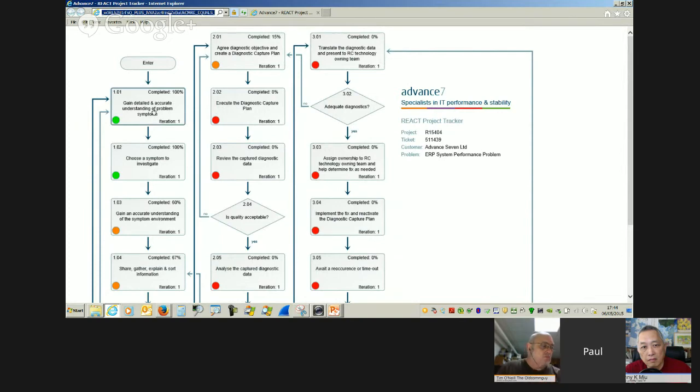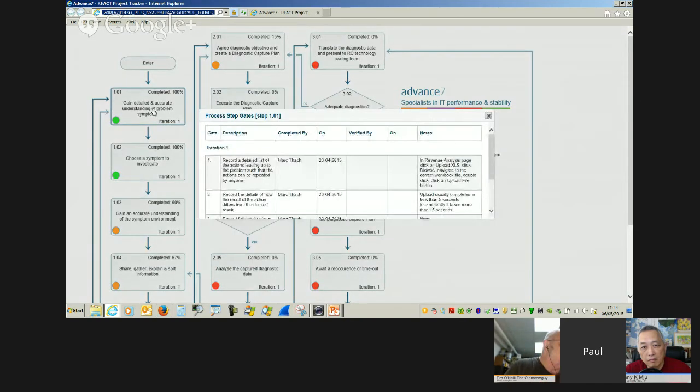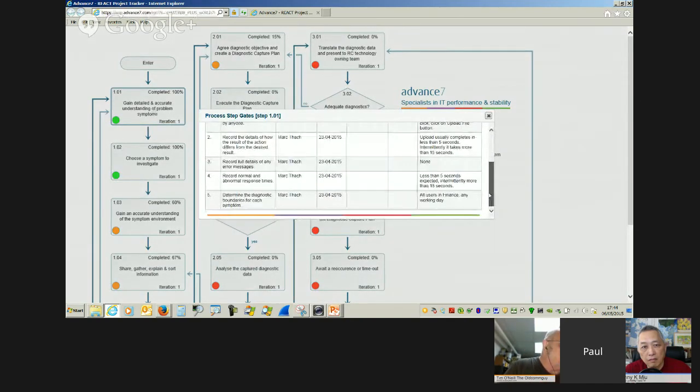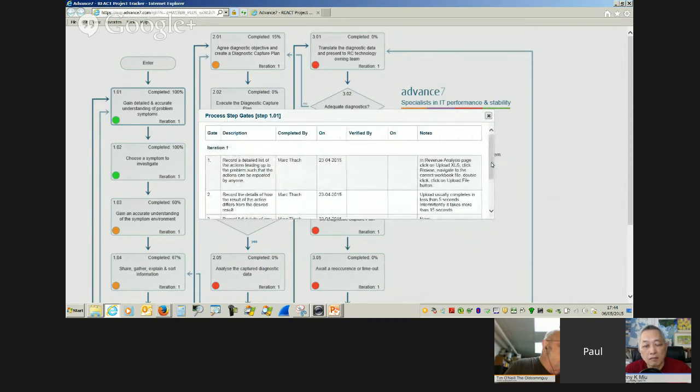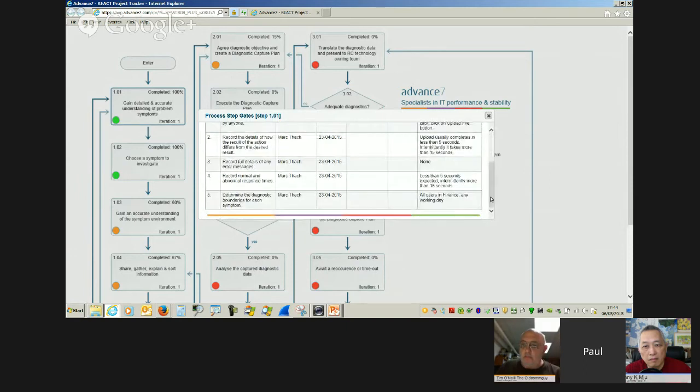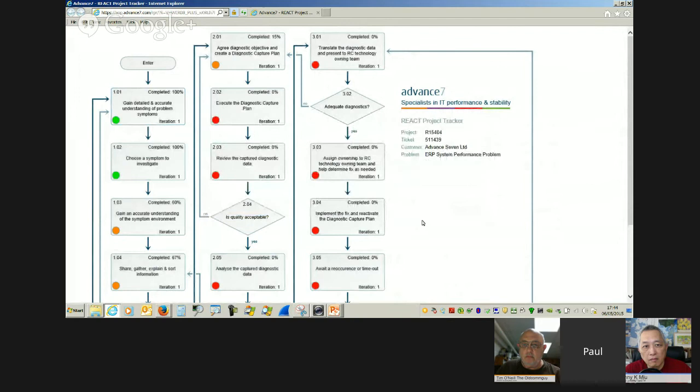But in this case, it's a read-only version, so they can look at each step and look inside and see what's been done, how much work has been done, any notes that were made during the time, and so anybody who's involved or has any stake in the investigation of this problem can get an instant, up to the minute view of where we are in the investigation and what's got to happen next.